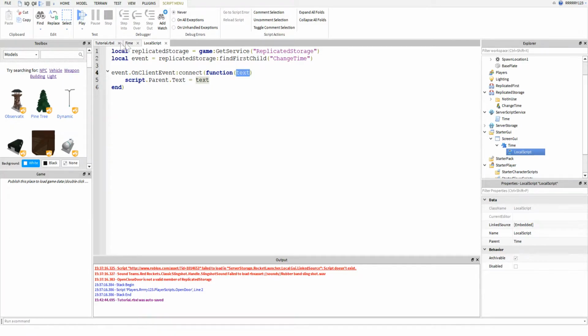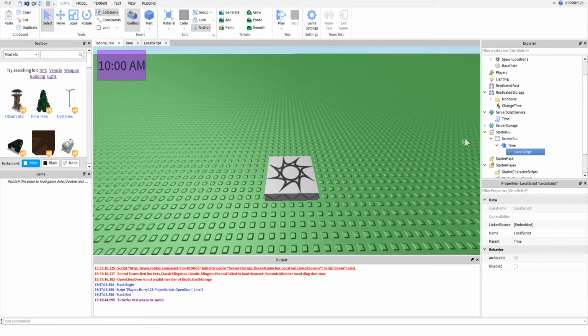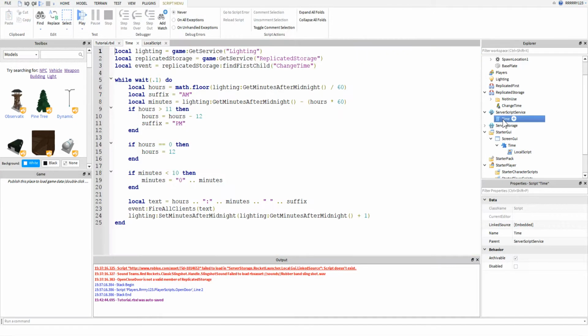And so let's go ahead and hop into the server script now, which is in our server script storage. And so here we are. First, we get the game.lighting service. This isn't necessary. It just makes it so we don't have to type game dot lighting every time. We can just type lighting. And then we get that same event.